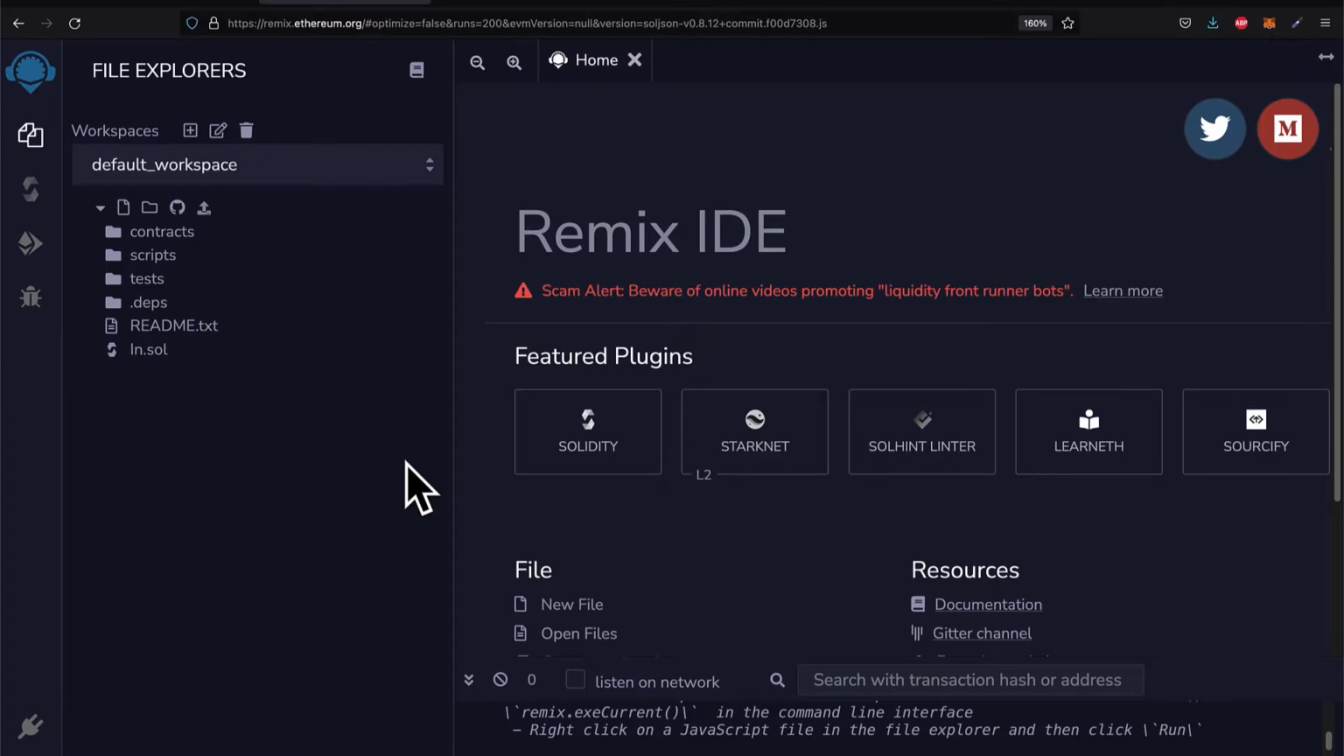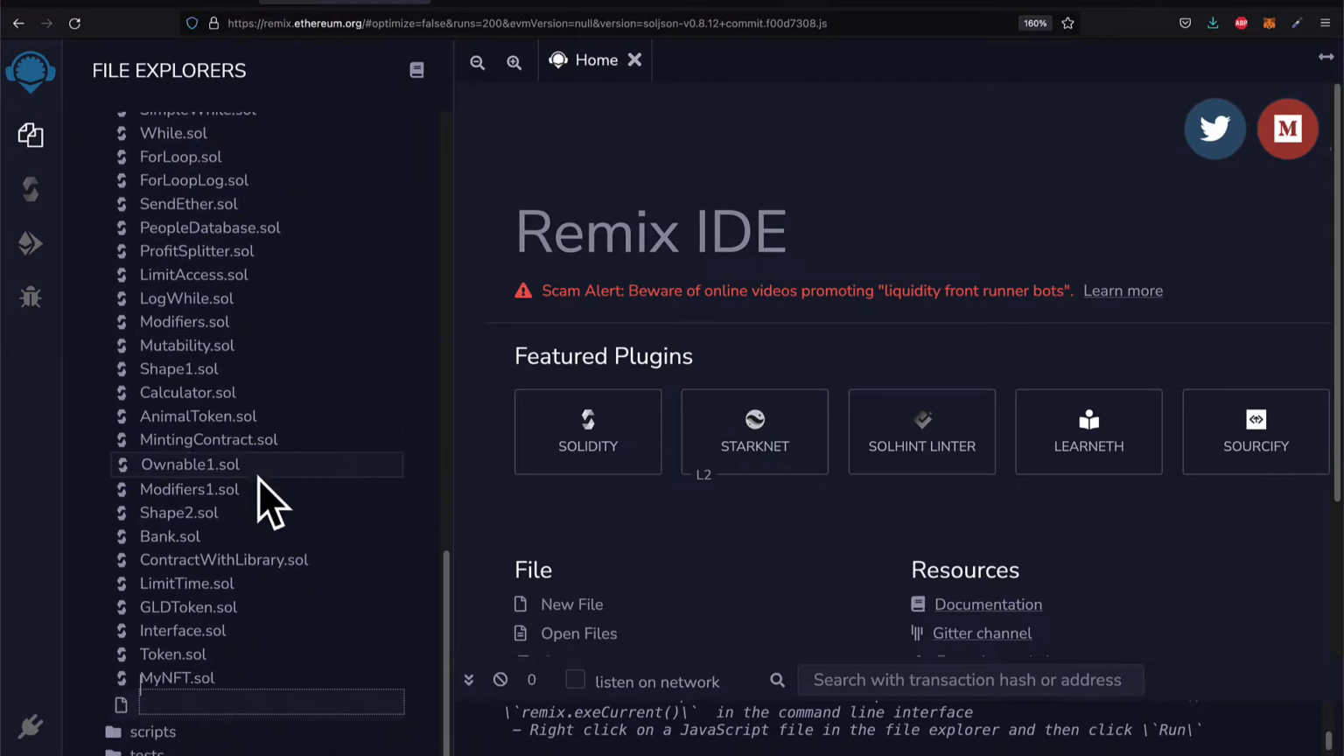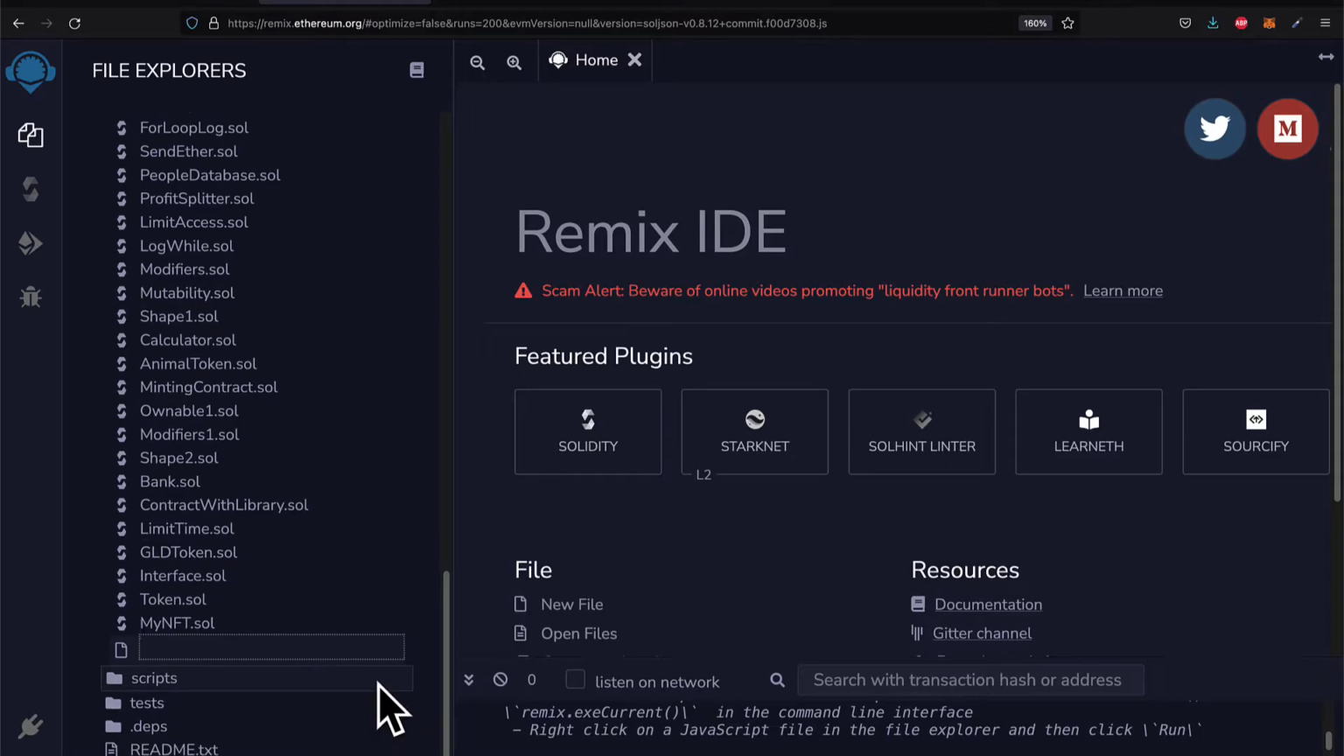For that, we can go to remix.ethereum.org, and we can create a smart contract. We could also just create it in Colab. We don't have to go to Remix. But if we go to Remix first, then we can actually see the smart contract nicely formatted, and then we can just paste it into Google Colab.